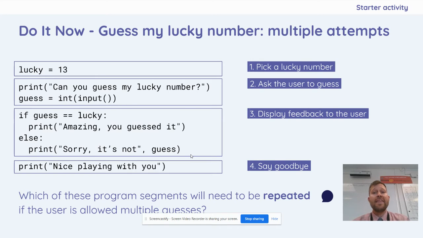Hello everyone. In this demo, we are looking at this program called Guess My Lucky Number, which combines all the skills you've been learning over the unit. So we have a variable called lucky, assigned the number 13. We have an output, can you guess my lucky number? We have an input, which stores the guess the user types into the guess variable. And we're going to convert that input into an integer, so it's a number as well.